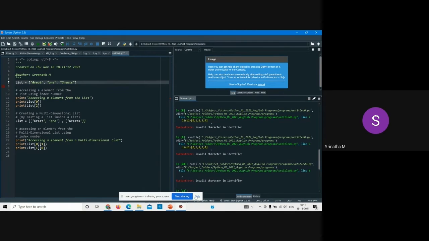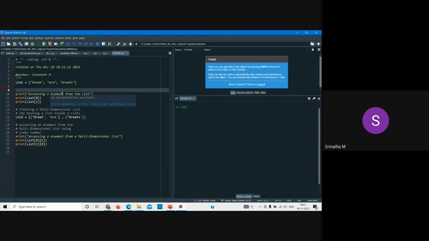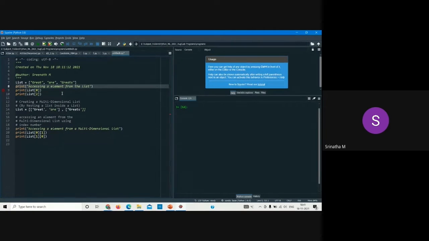We're getting some errors. We'll fix it. We'll just remove these unnecessary comments. Printing some elements of the list. Here, list of 0 means this will be printed, and list of 2 means this will be printed. And you have created a nested list here.